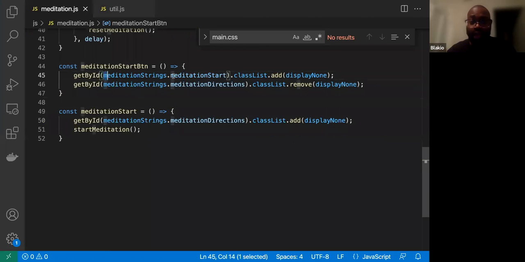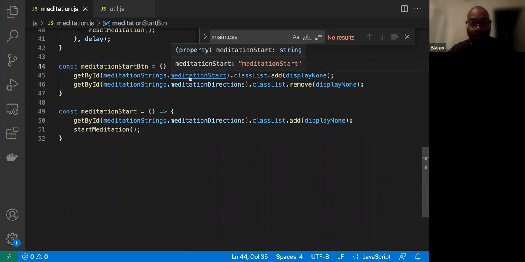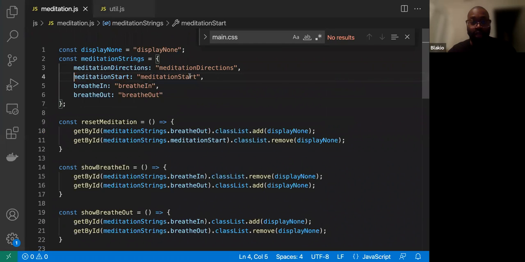The ID that we're getting, the element it comes from, is the ID of that element. Again, this has to be a variable somewhere, and just by looking at it, we know that this is some object. So meditationStrings dot meditationStart, that's how we know it's an object. I'm just going to Command-click this and it's going to take me directly to it. We know that that is meditationStrings.meditationStart. It just gives us back a string.